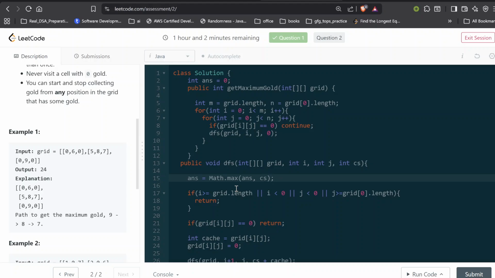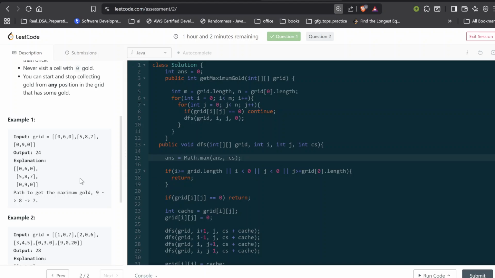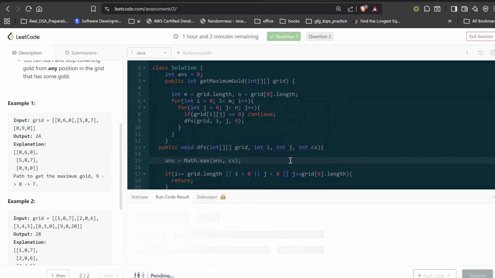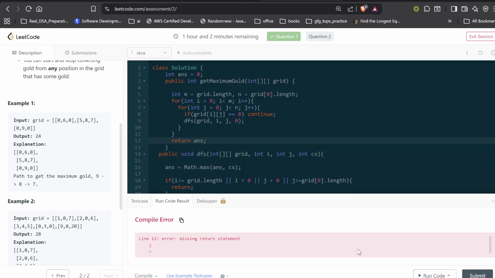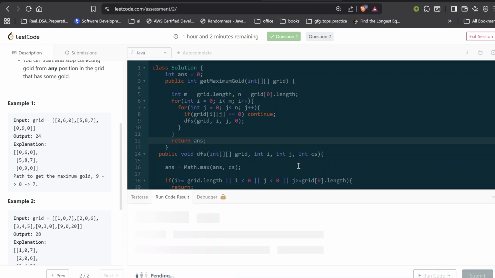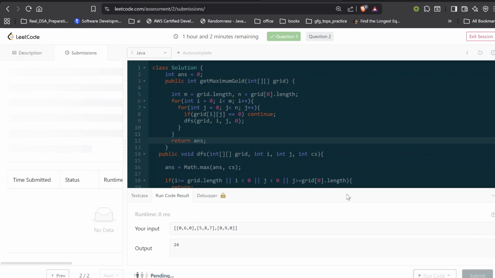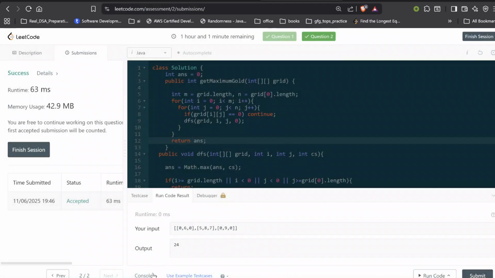Yeah, so I think this is it. Maybe I can try to run one more time, but before that, let me see if there is any compile time error. Okay, we have one error, we are not returning the answer. So let's do that and run again. I'm getting 24, and let's submit it. Yeah, we are able to solve both questions.